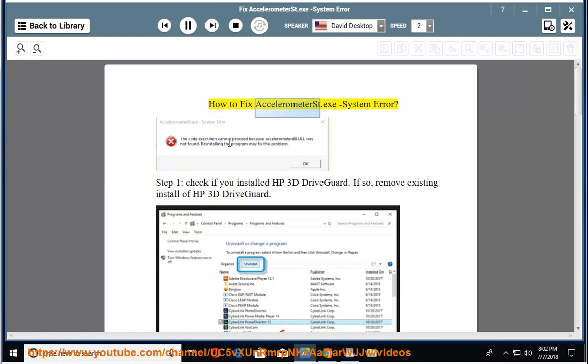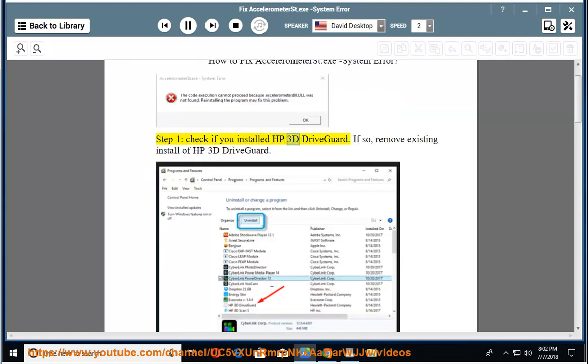How to fix AccelerometerSt.exe system error. Step 1, check if you installed HP 3D DriveGuard. If so, remove the existing install of HP 3D DriveGuard.